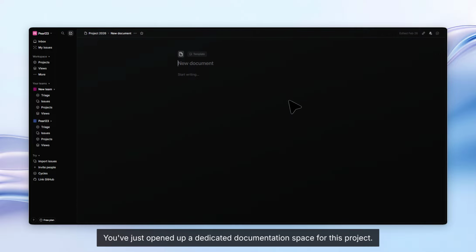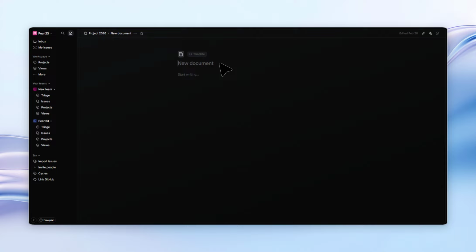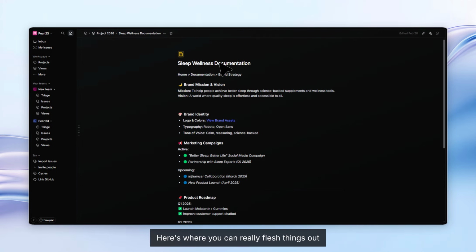Perfect! You just opened up a dedicated documentation space for this project. It uses the same familiar Markdown editor you're already using for issue descriptions, so it'll feel right at home. Here's where you can really flesh things out.